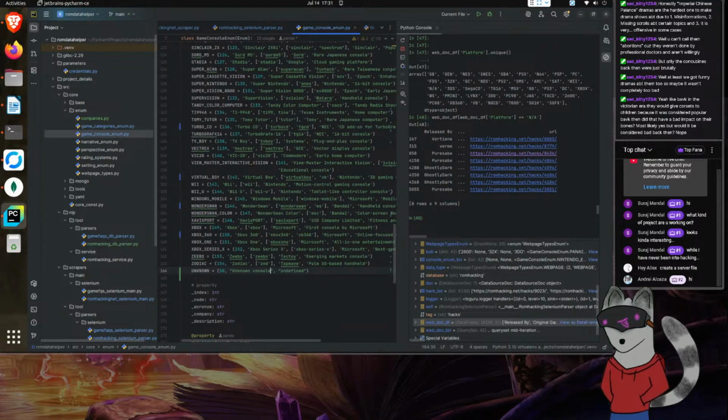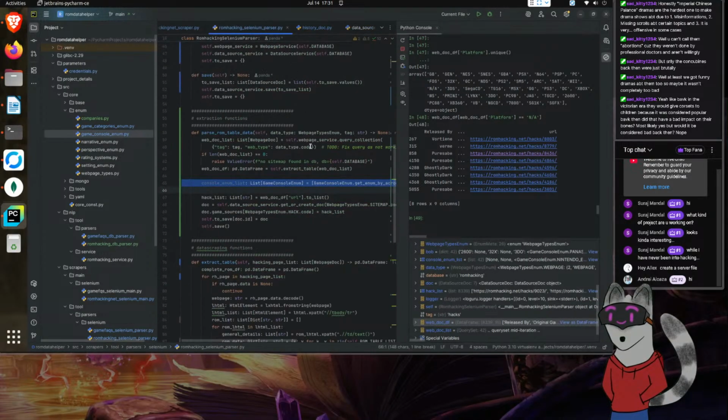Okay, unknown. So here we go. We'll call this unknown console. The acronym is going to be N/A. And this is undefined, undefined and undefined. There we go. Okay then. So now that we have all that situated, if I rerun this, I should be able to pull out all of the ROM hack.